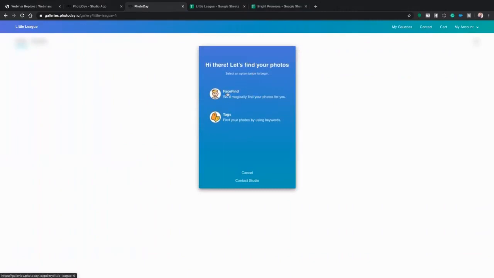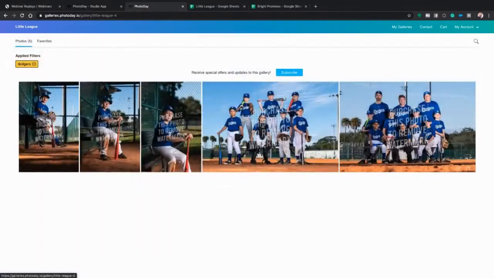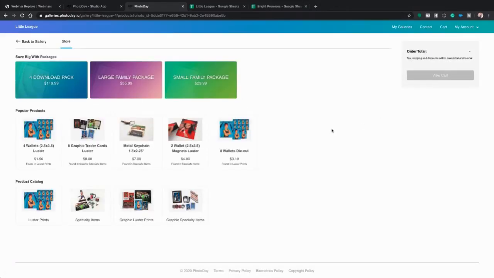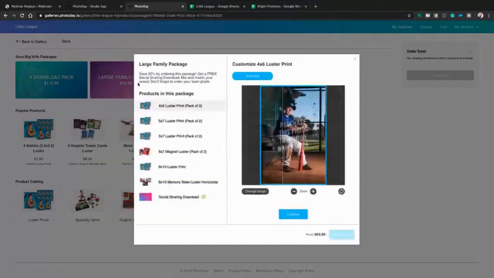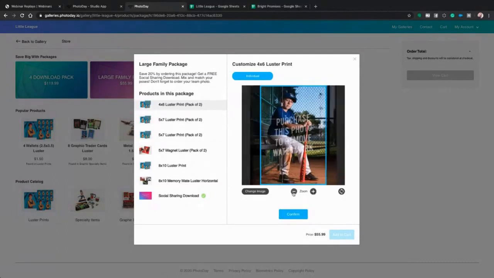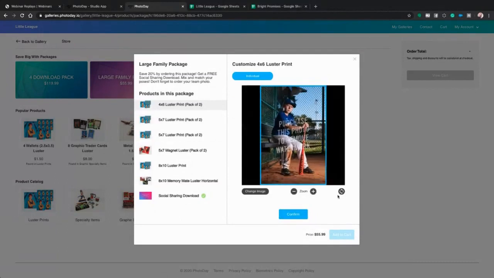So over here under tags, go into my, pretend I'm the customer, go into my team, found my kid. I'm gonna hit buy, and then I'm gonna come over here and do the large family package so I can show you what that looks like. It's gonna bring up all the items that I had put in that package in advance, and then I can scroll down the list. I can zoom in and out as a parent if I wanted to.